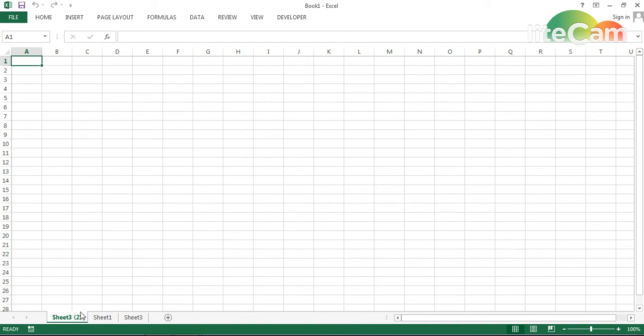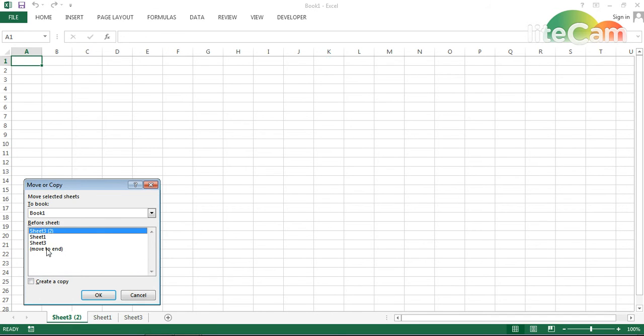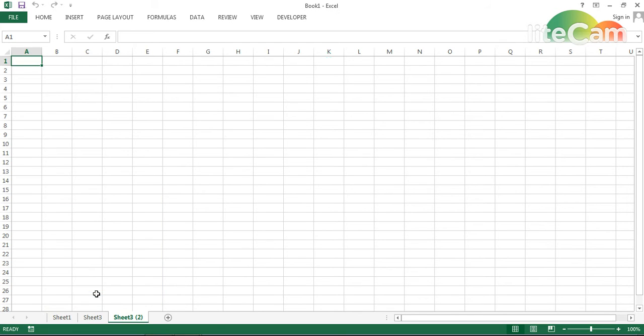How to move the sheet? Right click on it, choose move, and you just need to move to end. When I click okay, the sheet will be here.